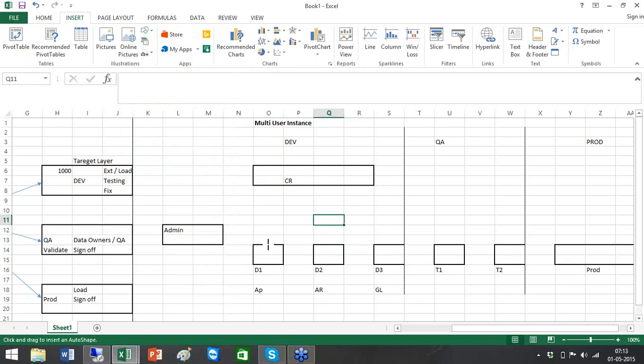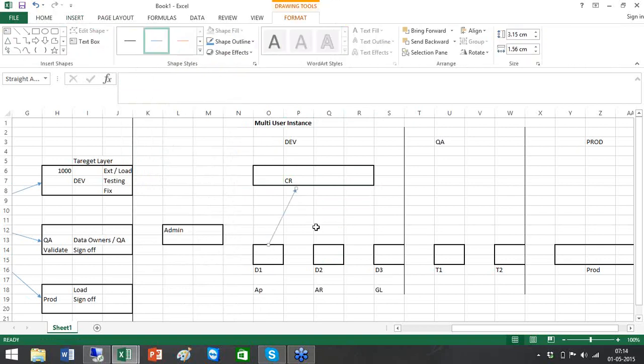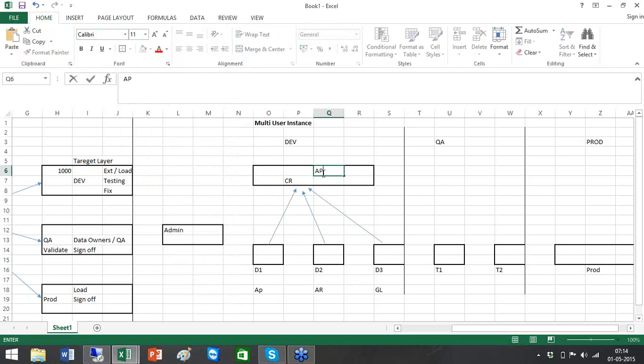These 3 guys can go and upload their code into the central repository once they complete the development. Now developer 1, developer 2 and developer 3 have uploaded their code. So my central repository has the AP, AR and general ledger jobs. Now it is in one place.